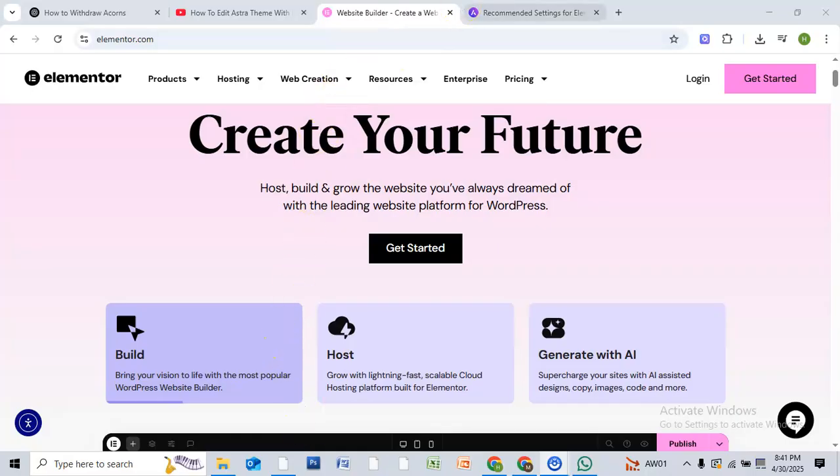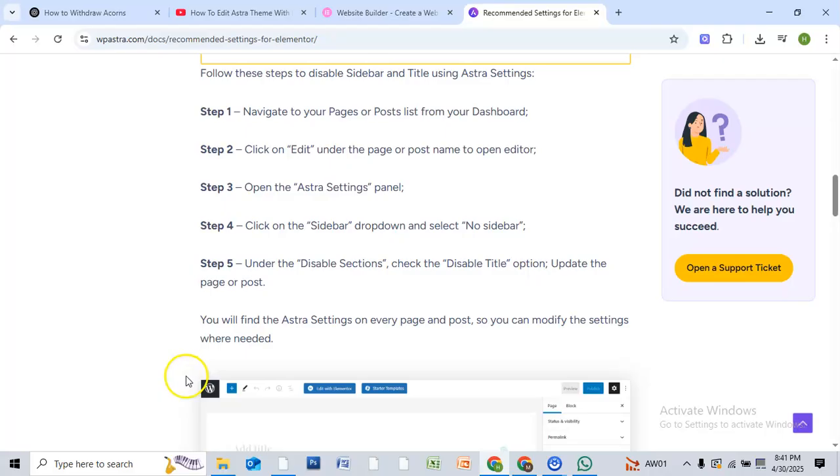Here's how. First, from your WordPress dashboard, go to Pages or Posts, depending on what you want to edit. Click edit under the page or post you want to work on. Once you are in the editor, scroll down to find the Astra settings panel in the sidebar or below the post contents. In the sidebar drop down, choose no sidebar. This gives Elementor the full width to work with and removes unnecessary clutter from your design.